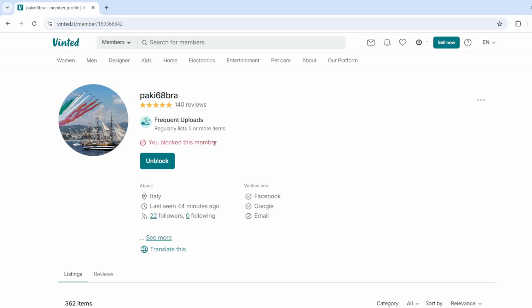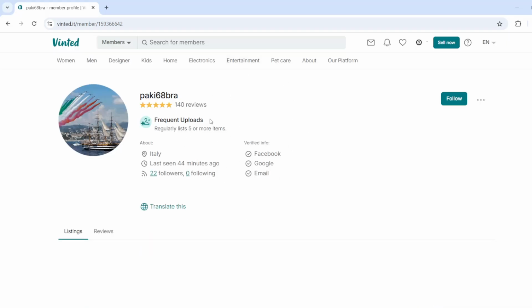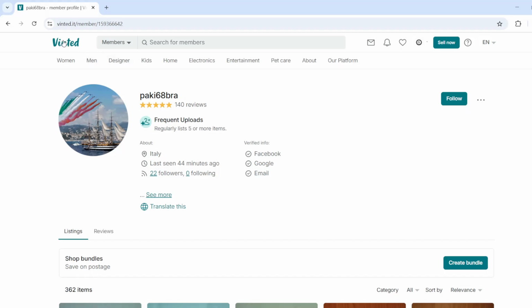You'll block this member. In order to unblock them, simply click on the unblock button and everything will get back to normal. So that's it for today.